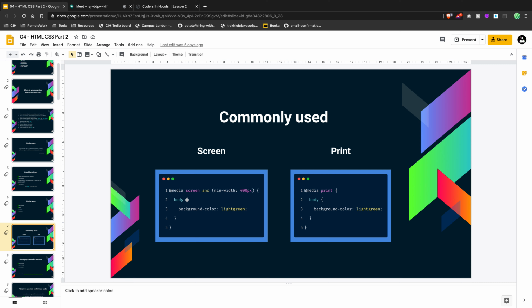So yeah, this is the syntax. You have @media, then you specify the type, but you can skip it if you want to apply it for all. Then you have min-width and curly braces, and then you just write your normal CSS inside. So this is how it works.